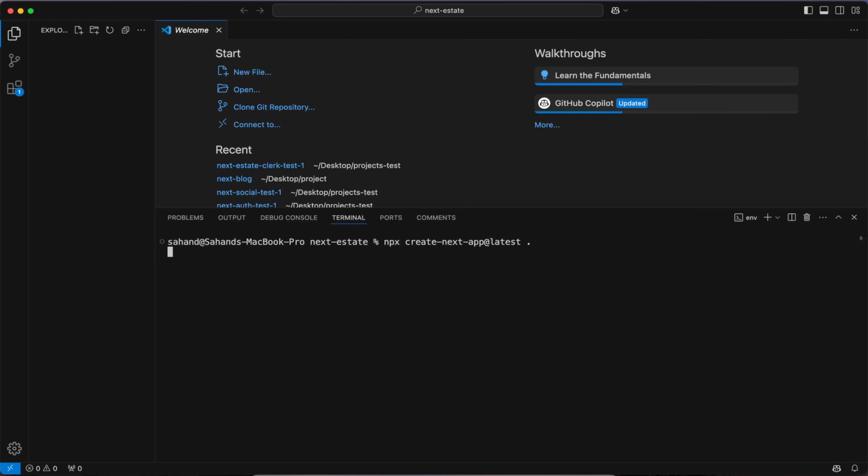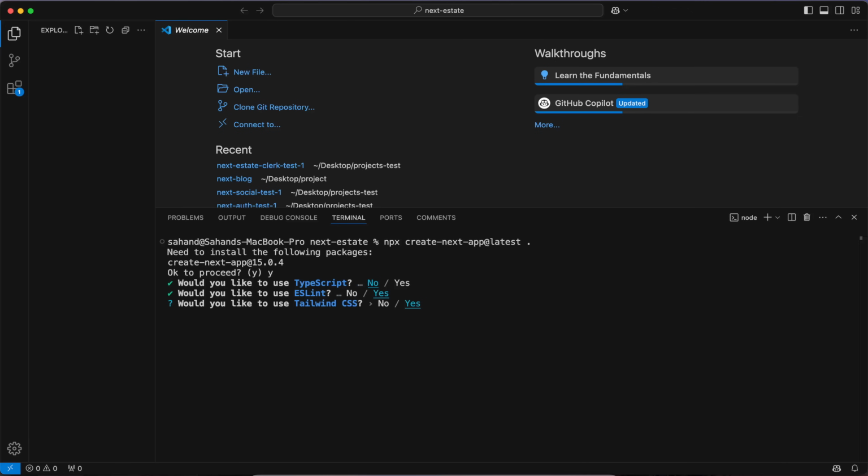So we're going to press enter. We're going to press Y for yes, and then we just say no for TypeScript, ESLint yes, Tailwind CSS yes. I want to have a src directory. I want to use app router and Turbopack.